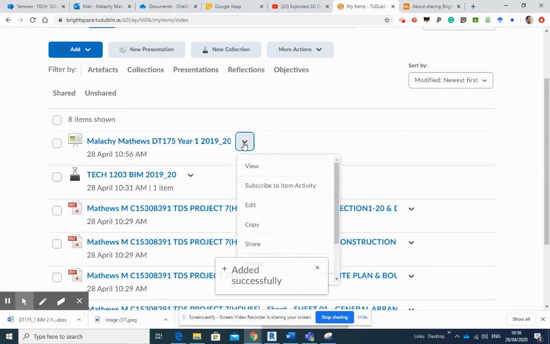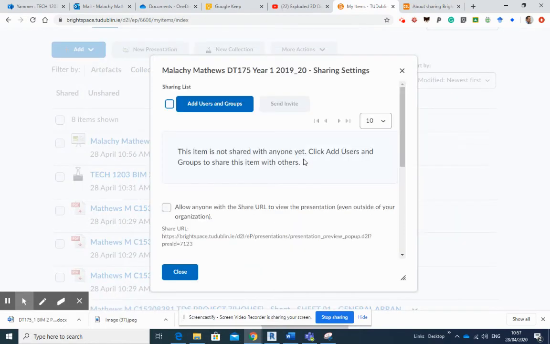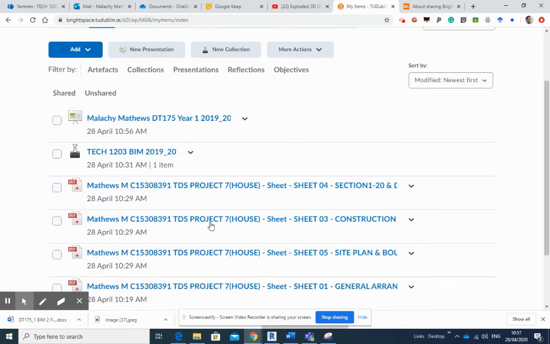Now, the interesting part about the presentation is in terms of the sharing. So we can allow anyone with the shared URL to view the presentation, even outside of the organization. That's what makes the presentation more attractive than the collection as such. But there is obviously a bit of work involved in that for the students to be able to do that.